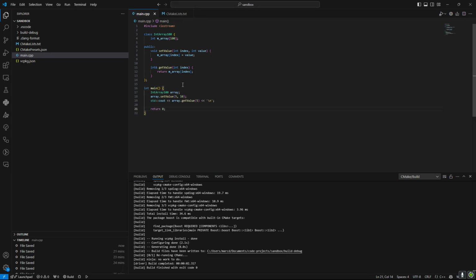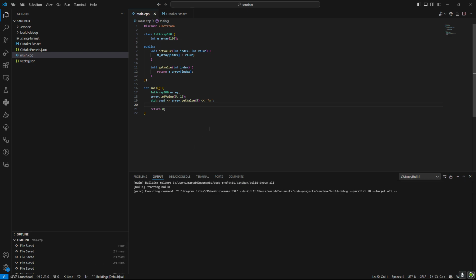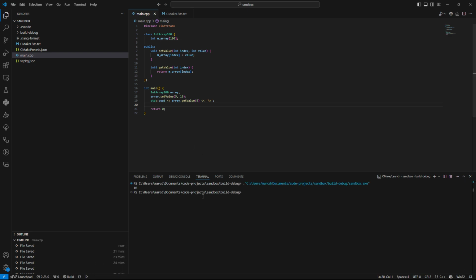Well, obviously we're gonna instantiate it right here. So it's gonna place 100 integers on the stack. Then index 5 is gonna be set to 10. And then we query the element on index 5, which is gonna print 10, obviously. And then return 0. So let's just execute this program. It's gonna print 10, obviously. Alright, so it prints 10 here.